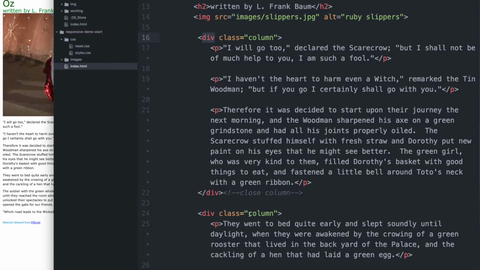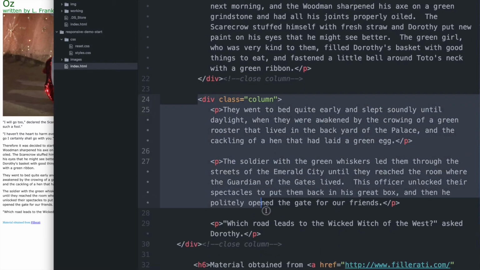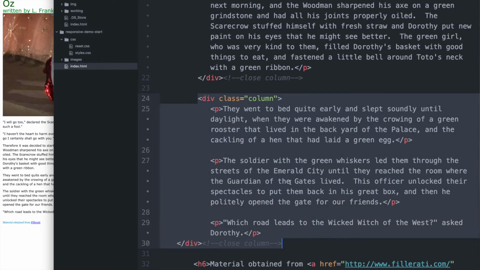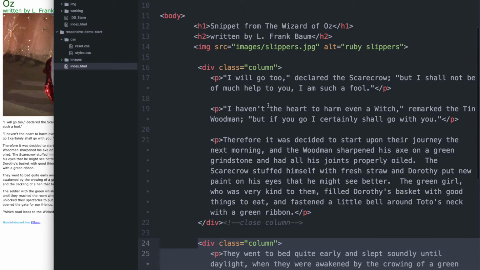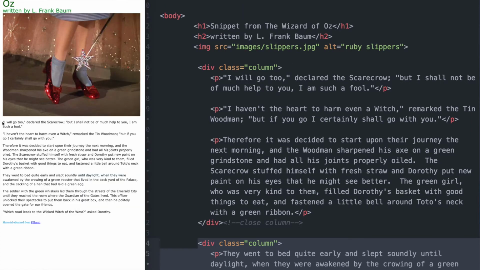Now, I made them both have the class called column because I want them to look exactly the same. If I didn't want them to look the same, I could give them two different class names, or I could make them IDs. All right, so basically it's saying I'm going to have a column around, so it starts right here.